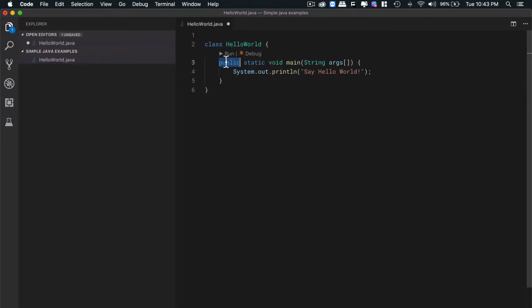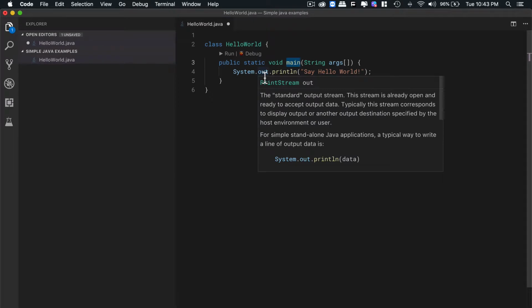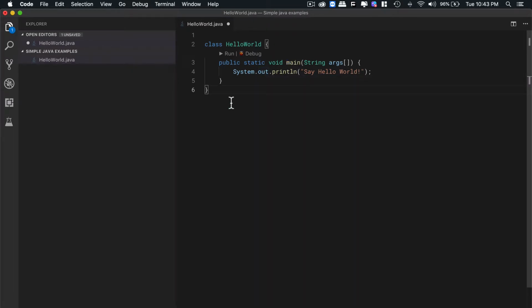Now this is our method. A method is, you can say, a subroutine. This is our basic level. We will discuss all these topics, class, methods, keywords, in the future. Now public is a keyword.